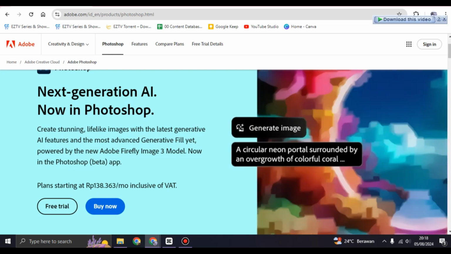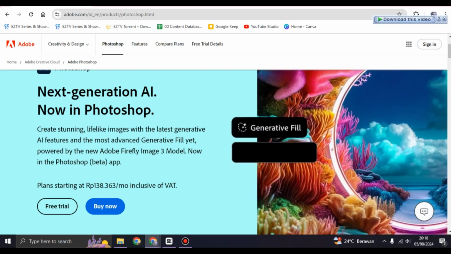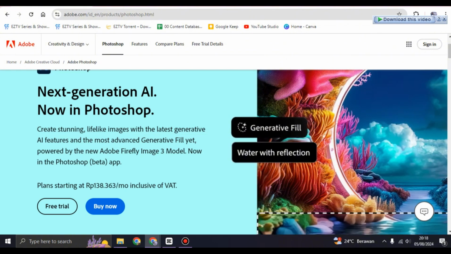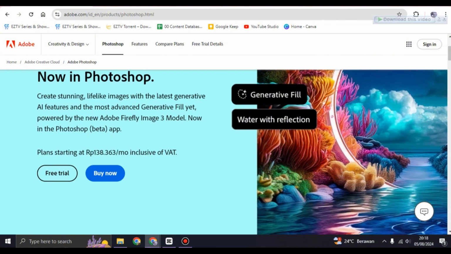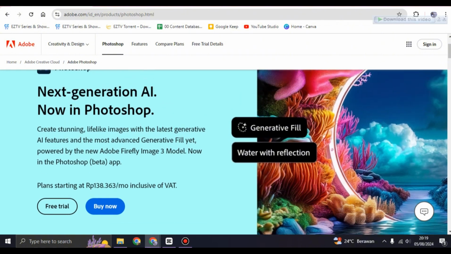So the Adobe Photoshop is a program where you can create stunning lifelike images with the latest generative AI features and the most advanced generative fill yet. So this is powered by the new Adobe Firefly Image 3 model. Now there are two options. You can go with the free trial, or you can just buy the app.